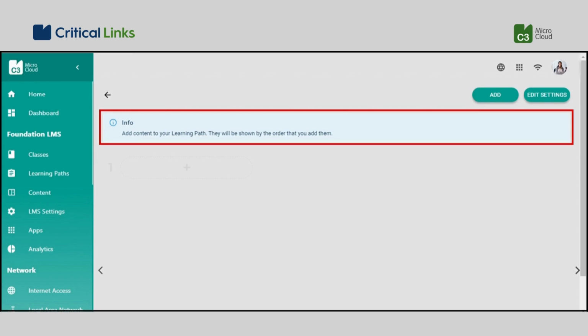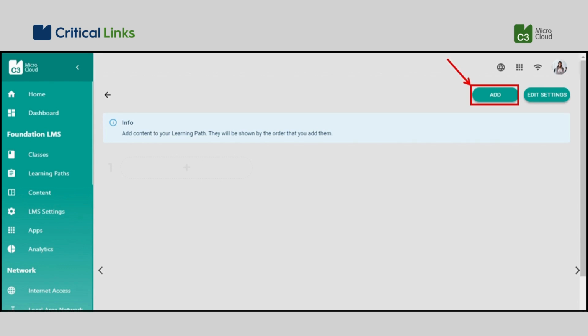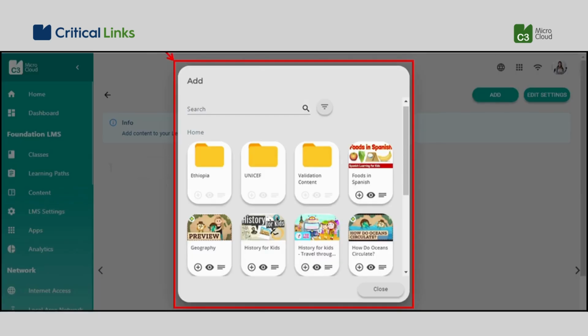Now let's add content. To do this, simply click on the Add button as shown on the screen now. When you do this, a box will open, showing all the content that is contained and available within your C3 microcloud.